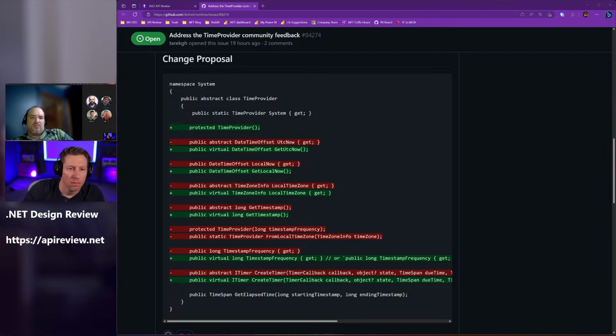The second thing is we had a protected constructor that takes the time frequency. In the same scenario, if somebody wants to override UTC now only, why do they need to provide the time frequency at that time? So these are the two feedbacks. The third one is regarding the properties. We had UTC now as a property and local now as a property, and we got the ask to change those to methods, for a couple of reasons.